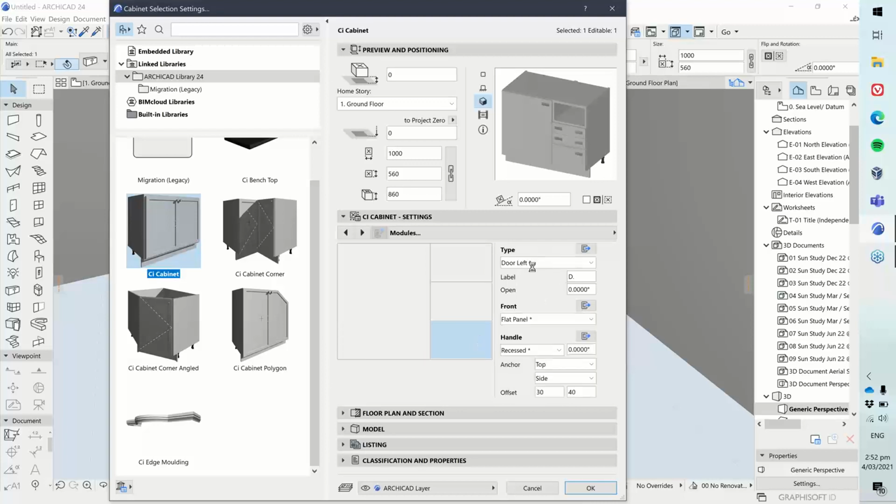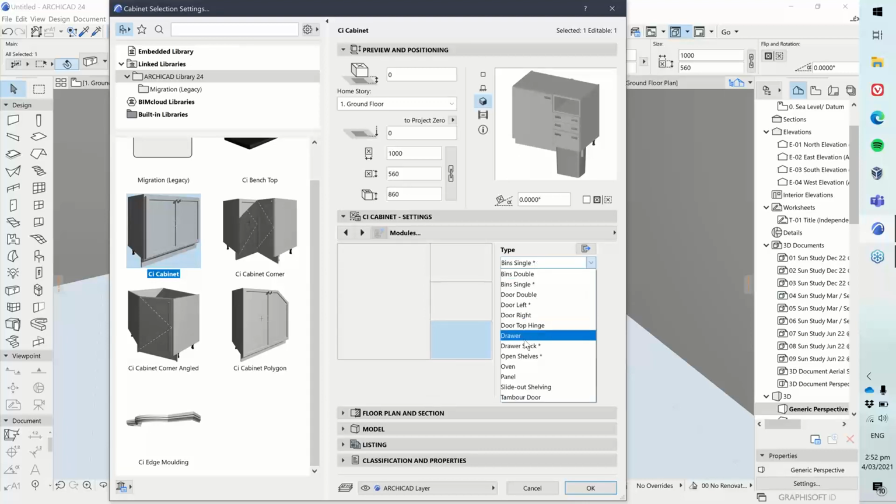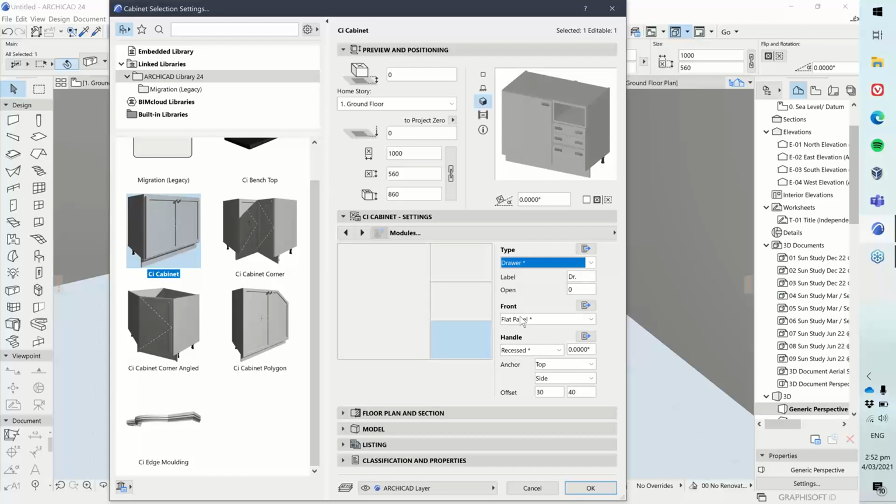And then for the bottom one, I will make it, let's say, a bin. No, that's far too big to fit in that space. I should have thought of that. Let's just make it a drawer. Okay, so you can see that it's made those changes there.